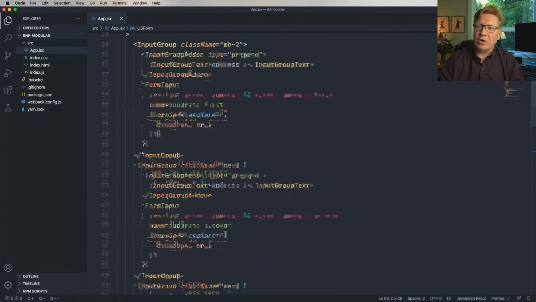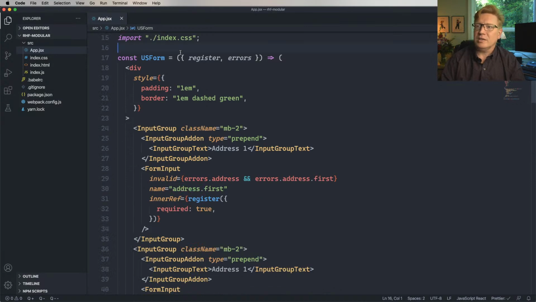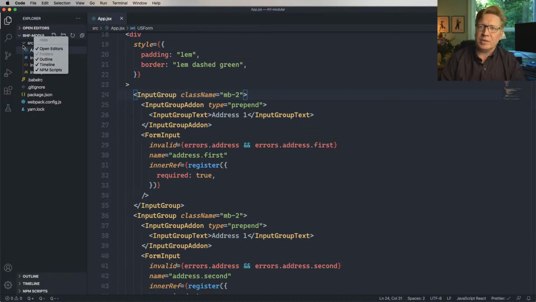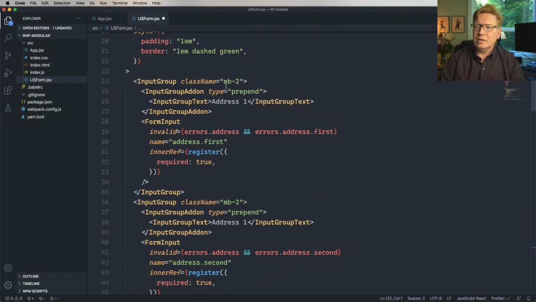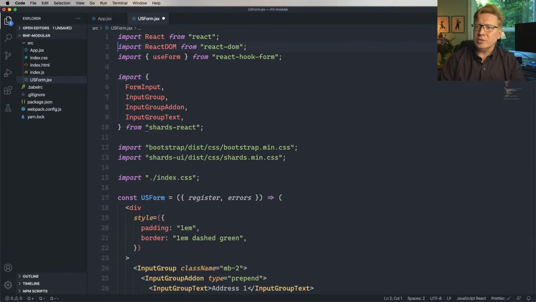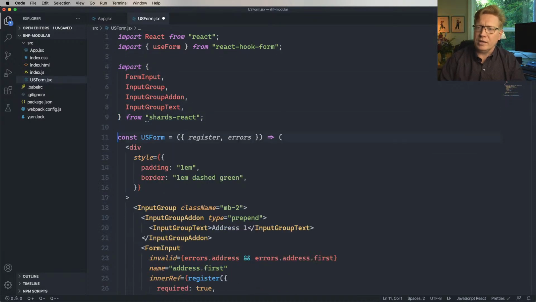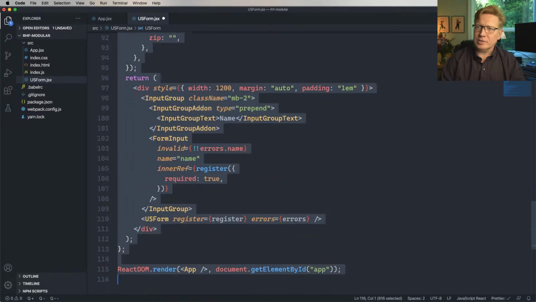Okay. But now we want to be able to go and toggle this thing, right? So let's see. We first need to go and grab that out because it's getting too big for one file. So we'll call that USForm. Drop that in there. Let's see, don't need that. Need a bunch of that. Don't need that or that. And let's go and export default. Well, we'll just do that at the bottom. Okay.